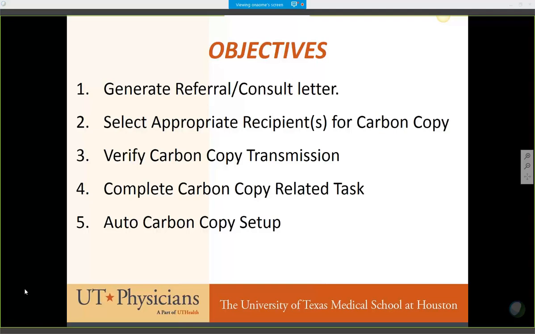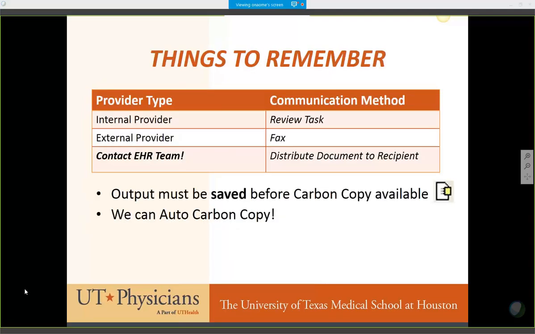All right, so let's go back to our PowerPoint here. Things to remember. Communication methods that you're going to see, if it's an internal provider, it's going to be a review task communication method. If it's an external provider, you'll see fax. You're going to want to contact your EHR team if you see this nasty distribute document to recipient. That's just going to send out a task asking somebody to distribute the document to the recipient. In other words, print it out and give it to that provider somehow. And again, we don't want to see that, so just get with your EHR team and we will get that fixed for you.